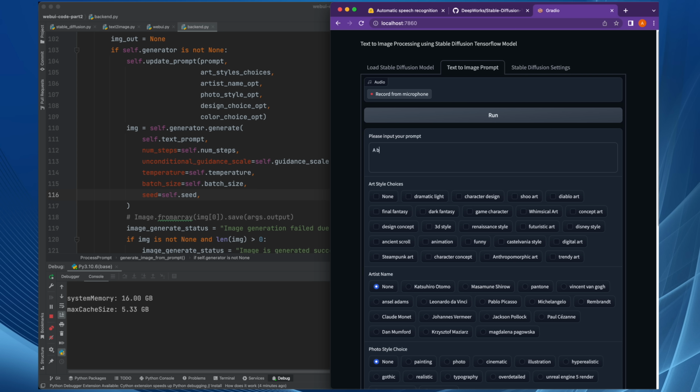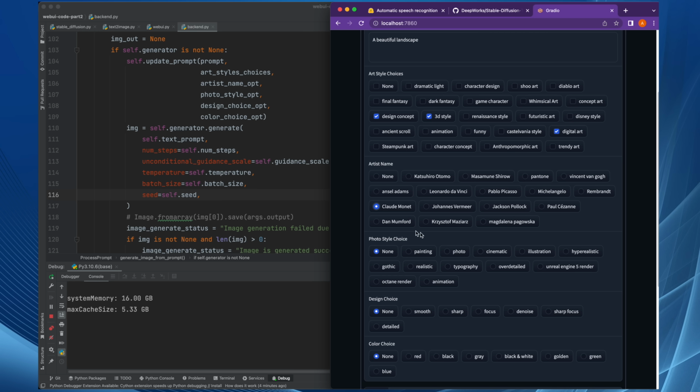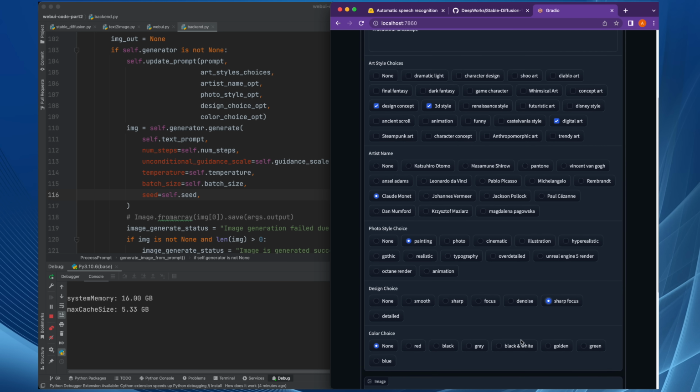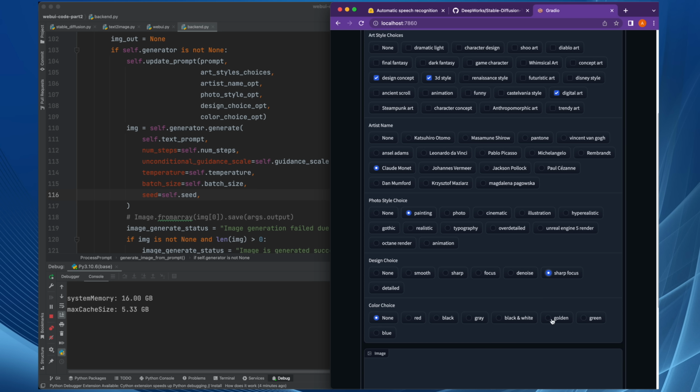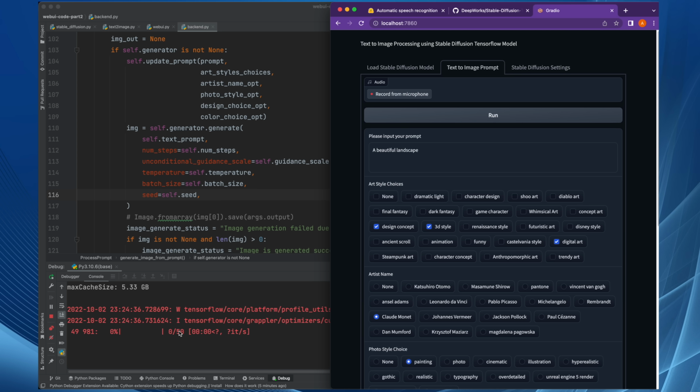So we could say beautiful landscape. Here we could say that we would want to have the design concept with digital art in 3D style. We can also use the design should be made by Monet. Style we can use as a painting. Design choice, we would want the sharp focus, and color choice, we would love to have it golden. Based on that, let's try to generate the image.